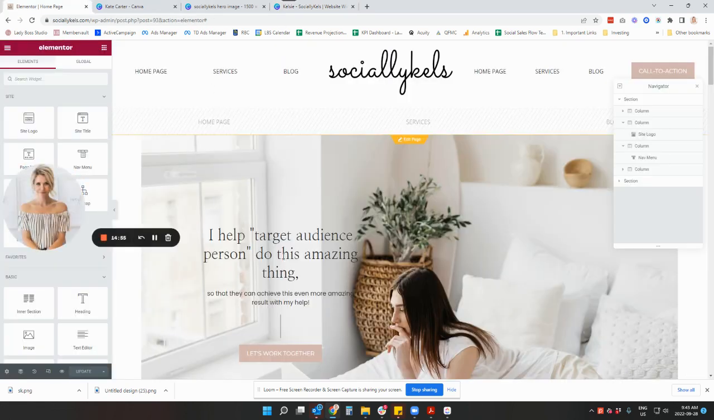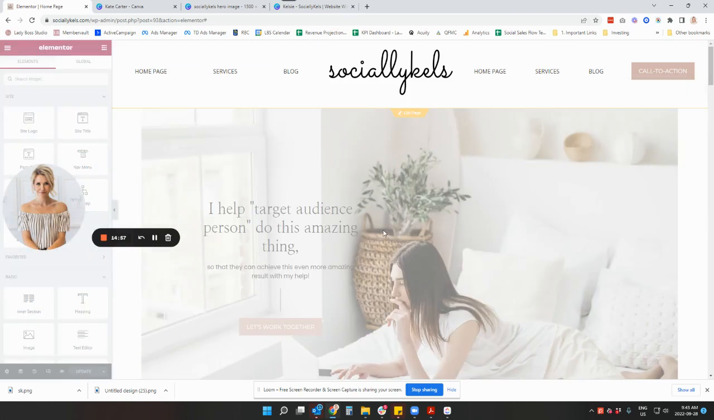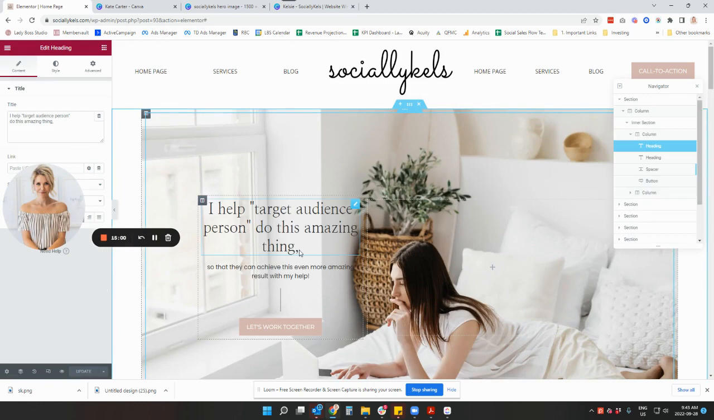Or I could just be clicking. Let me go back to the page. Clicking and literally just typing in here and editing it, or I could be typing in the widgets panel on the left-hand side. So let me just go to update, and then I just want to preview this so you guys can see.